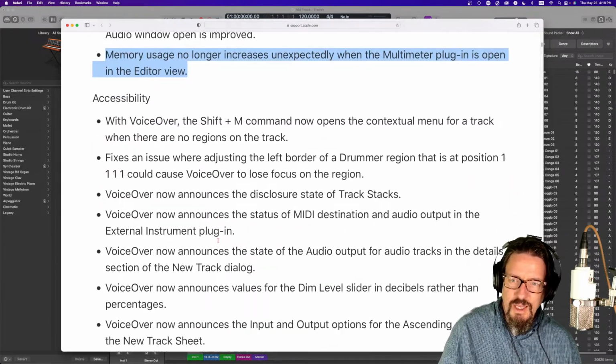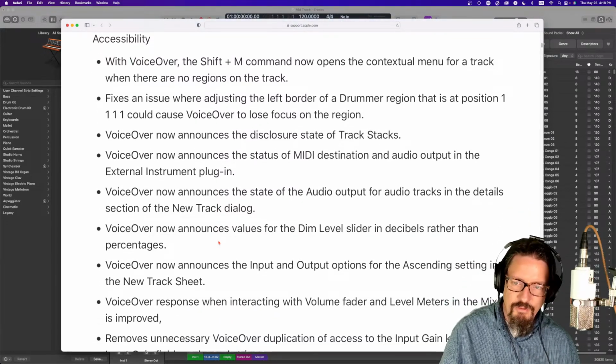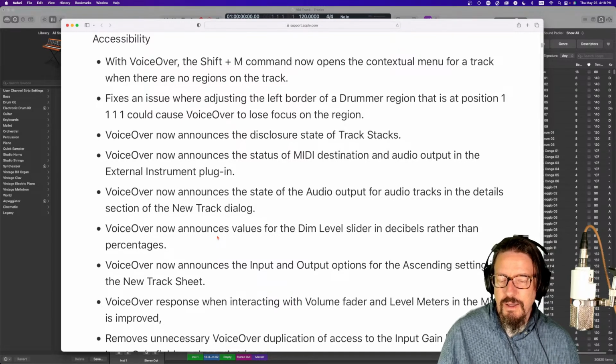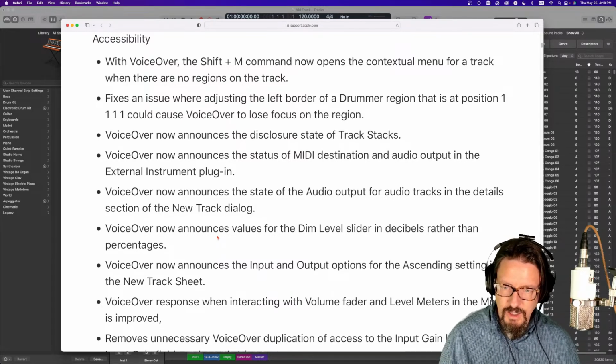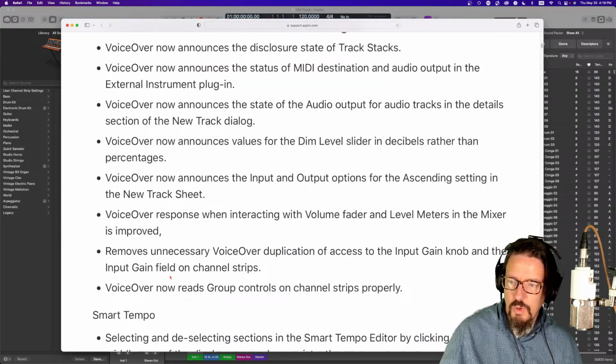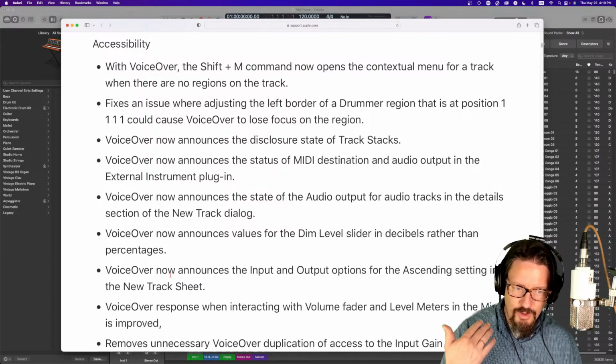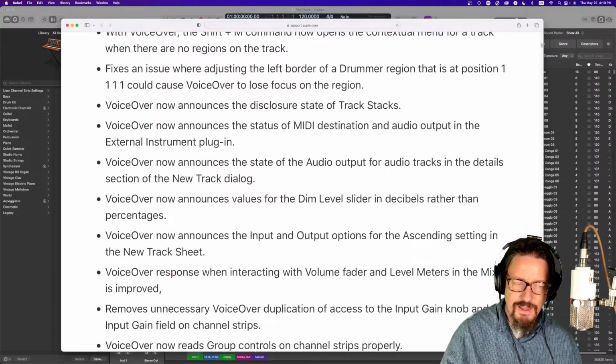Okay, accessibility. This is a hugely important part of Logic. Logic Pro is not very accessible. It has its areas that are accessible and areas that aren't. And so we've added 1, 2, 3, 4, 5, 6, 7, 8, 9, 10 or so VoiceOver features, everything from contextual menus to when you adjust the drummer region, you lose VoiceOver focus. I mean, it's just things that you don't even think about until you need this. I think this is really important.